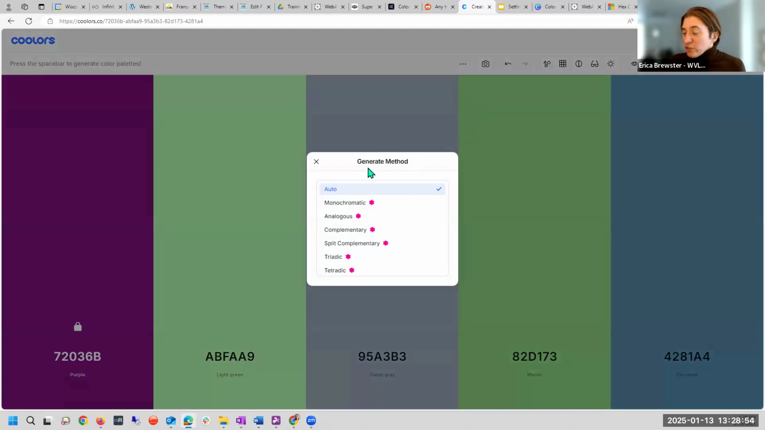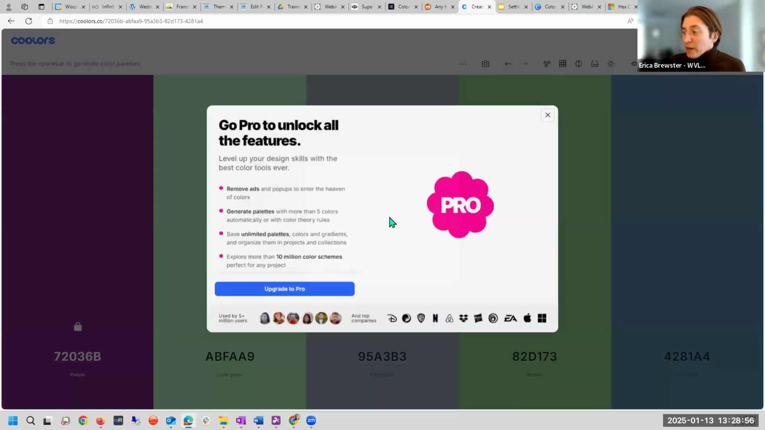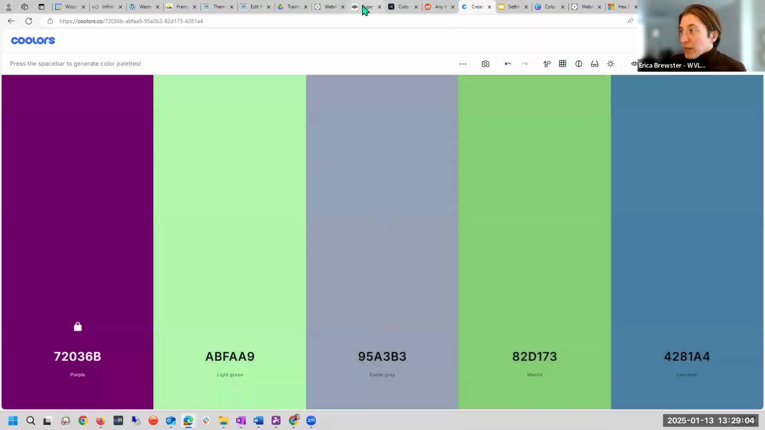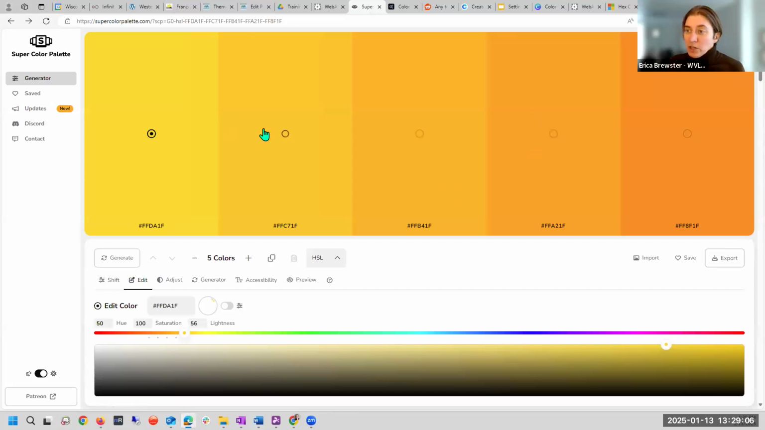You can change your generation method. Again, this is a pro feature. So if you wanted to generate specific tools, you have to leave this one behind and come over to the Super Color Palette. These are all linked. I will have all of these linked in the presentation, and I will eventually have all of this in some documentation for you so I can get you all the links.